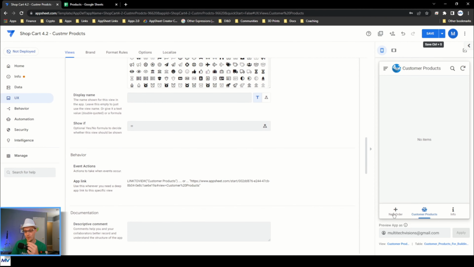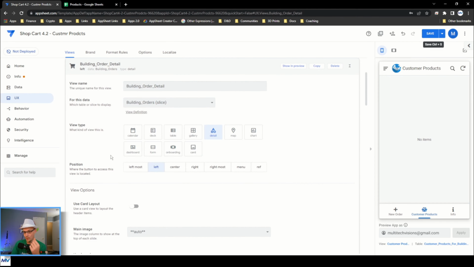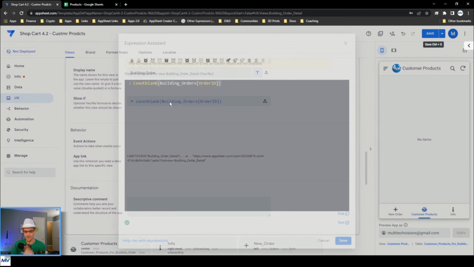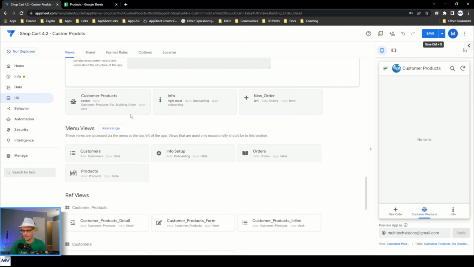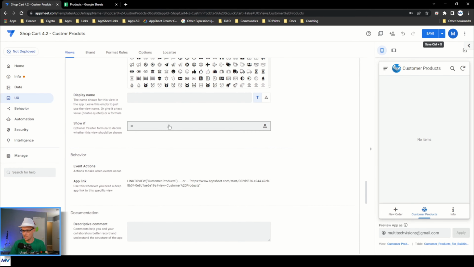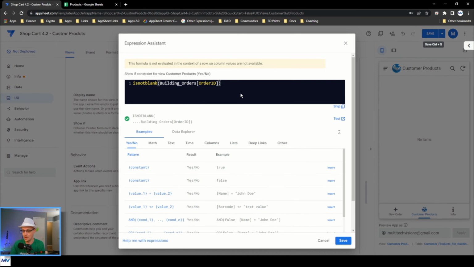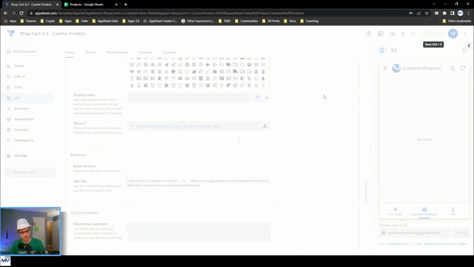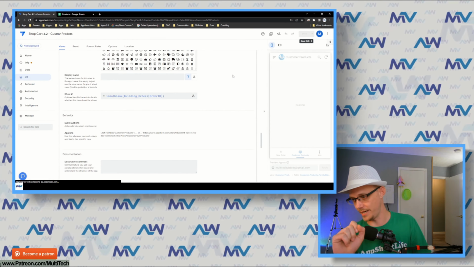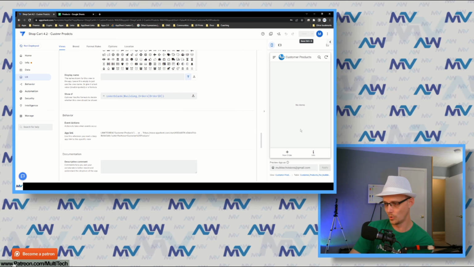So the easiest way to do that is I'm just going to steal the logic from this new order one, because that has the logic that I need. I can just copy that, go to my customer products, drop it in there. And yeah, that's the exact thing that I need, not blank building order. As long as there is a building order, I should be able to see that thing over there. But if there's not, don't show it. Boom, just like this.